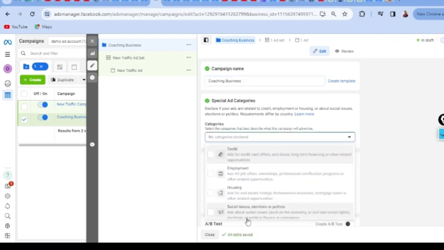Here we have the four broad categories that have been given to us: credit, employment, housing, and social issues, elections, or politics. In case of credit, it is ads for credit card offers, auto loans, long-term financing, or related opportunities. Then you are going to choose credit. In case of employment, if you are offering job offers, internships, or professional certification programs, or other related opportunities, it is going to be more of employment.